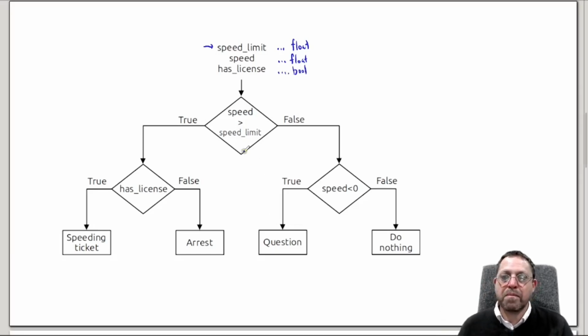And first they may consider whether the speed that they were traveling at was greater than the speed limit. If that is true, the person was speeding. And in that case, depending on whether they have a license or not, the person may get a speeding ticket. And if they don't have a license and they were speeding, let's say they get arrested.